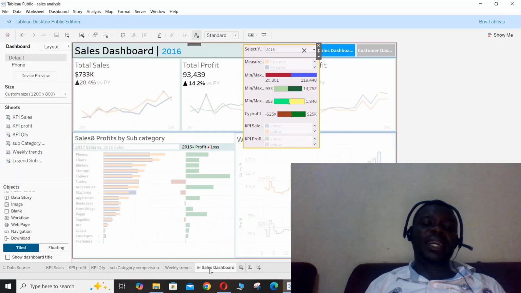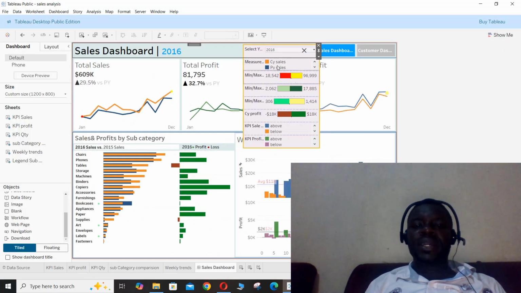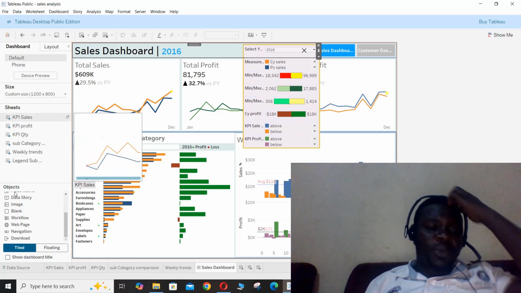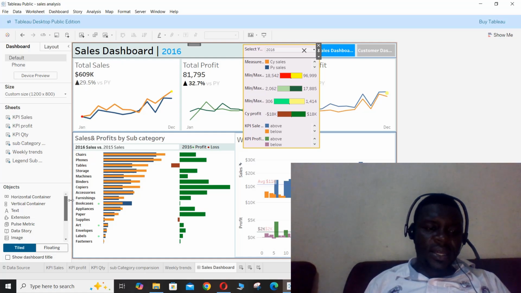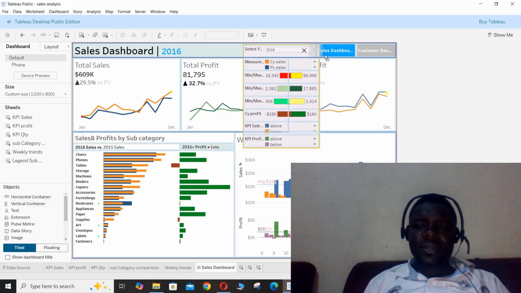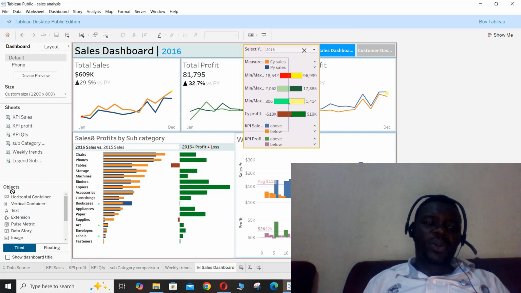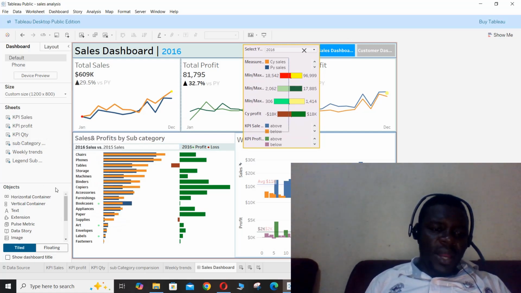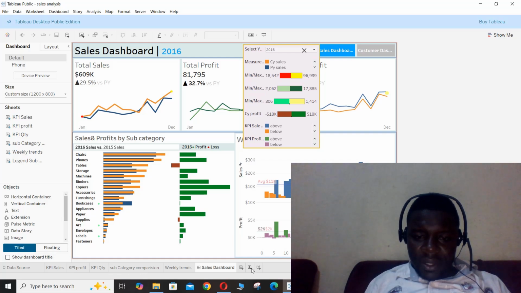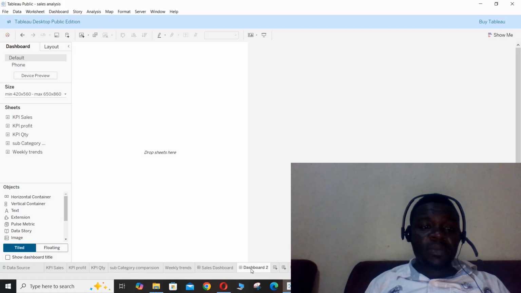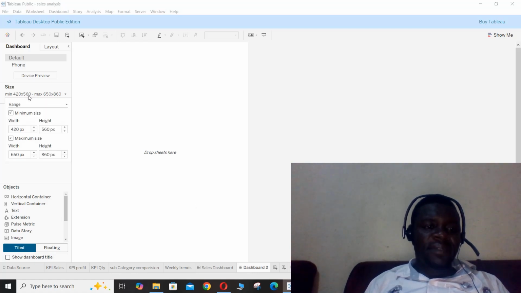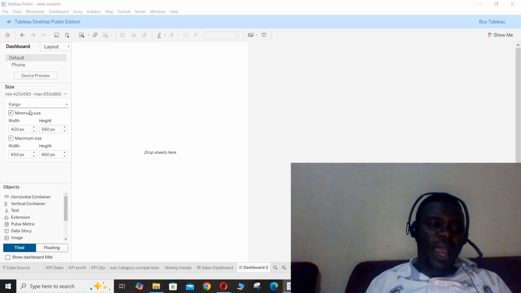Now, the major target was to have a dashboard. This is how I came up with a dashboard. To come up with the dashboard, this is what happened. I came to the horizontal container and dragged it here. I clicked here, new dashboard. When I clicked on the new dashboard, I first set the perimeter, the size of my screen which I wanted to appear.